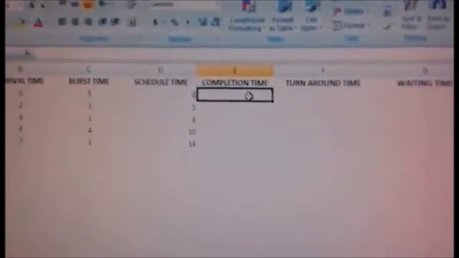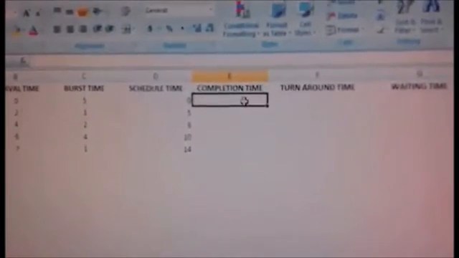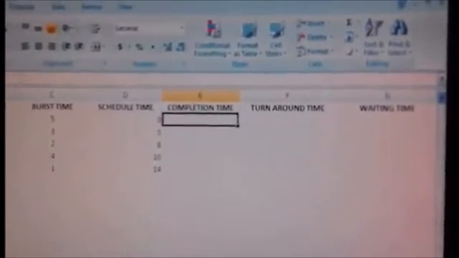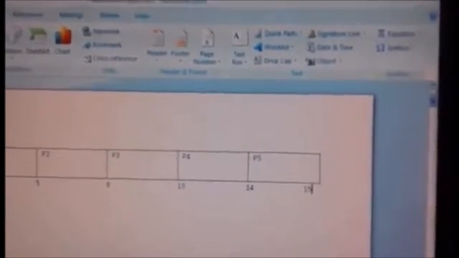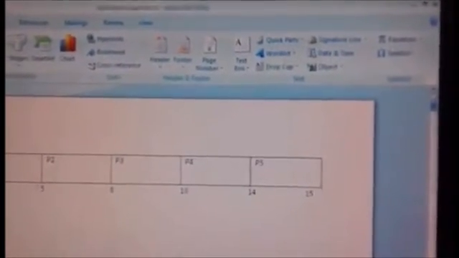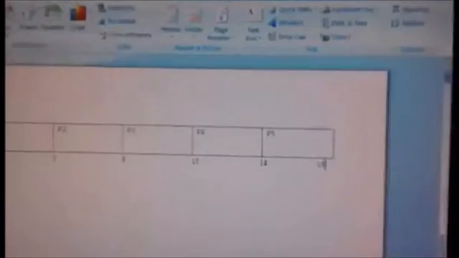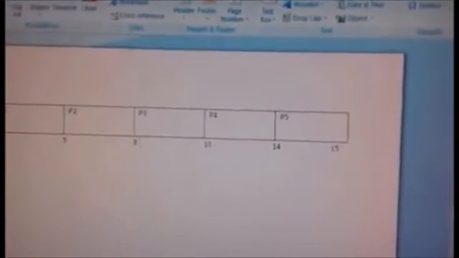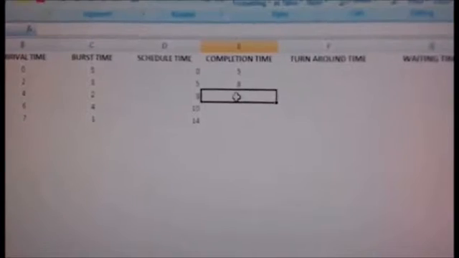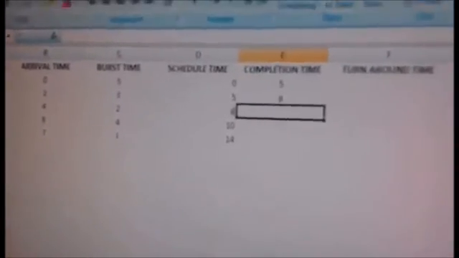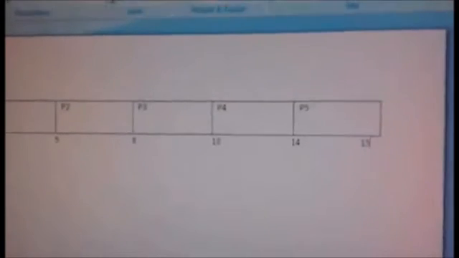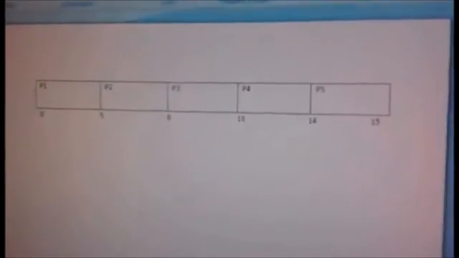Now let's move on to the completion time. What is completion time? Completion time is the time when you finish each of the processes. We finished process 1 at the time of 5 seconds. Let's move on to process 2, which finished at a time of 8 seconds. 8, and we're going to process 3. Process 3 finished at a time of 10 seconds.